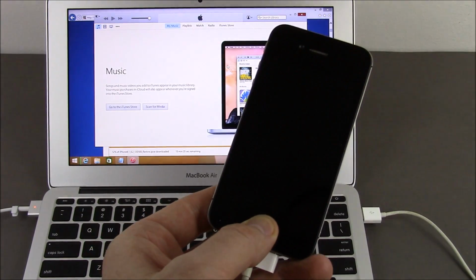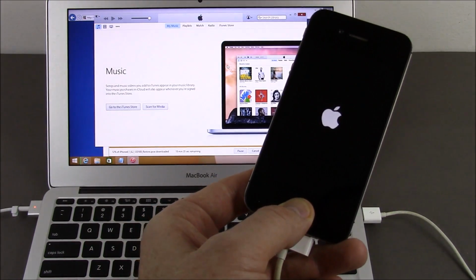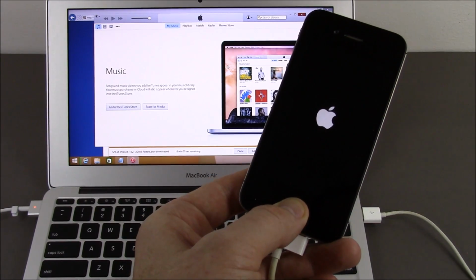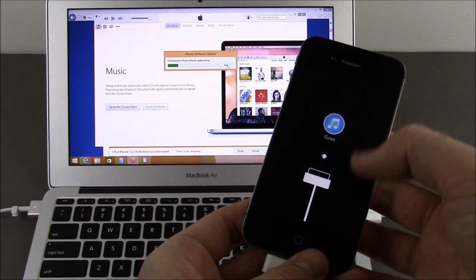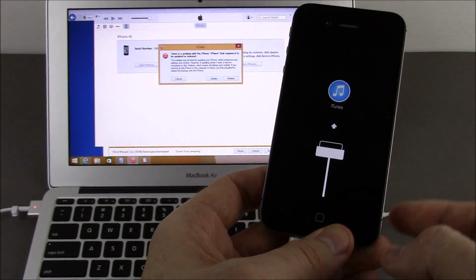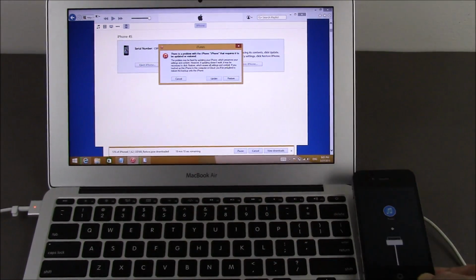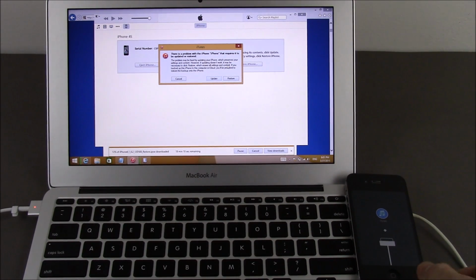1, 2, 3, 4, 5, 6, 7, 8, 9, 10, and then let go of the power button, but hold down home. We'll see if this works. If you get the Apple logo and it doesn't come to this screen here, okay, so now we're in the right mode there. You can see the logos come up and everything.